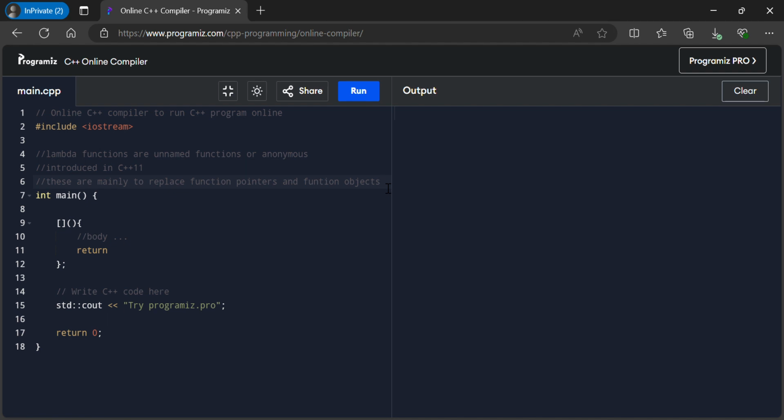If you ask whether after C++11 we don't use function pointers or function objects, no, it's not like that. Only in certain cases are function pointers replaced with lambdas, and in certain cases function objects are replaced with lambdas. In many other cases, function pointers and function objects are still used. Let's see what function pointers and function objects are.